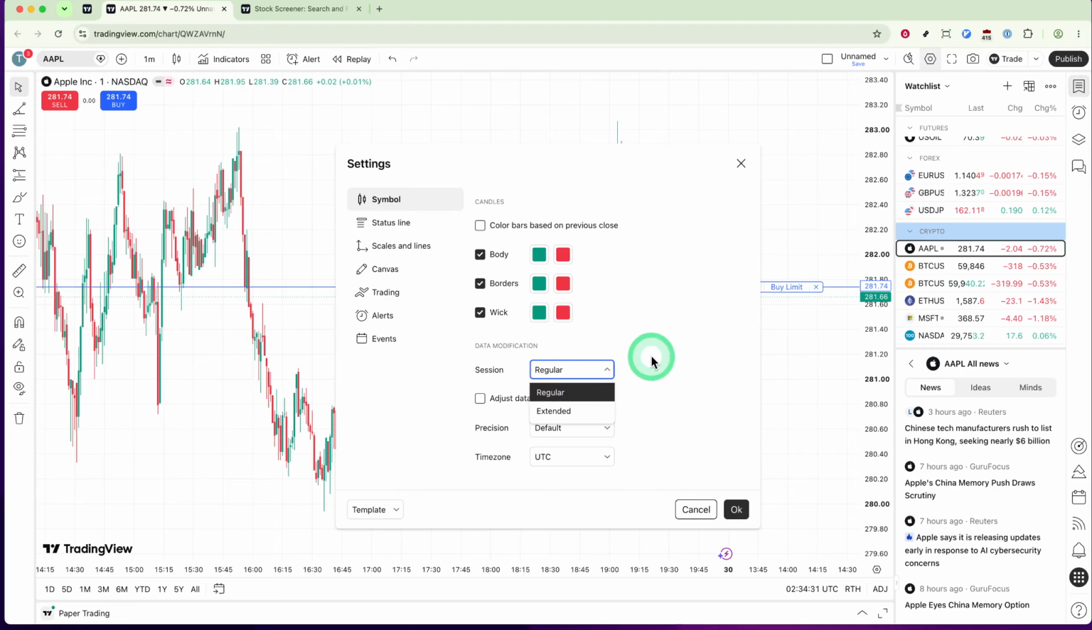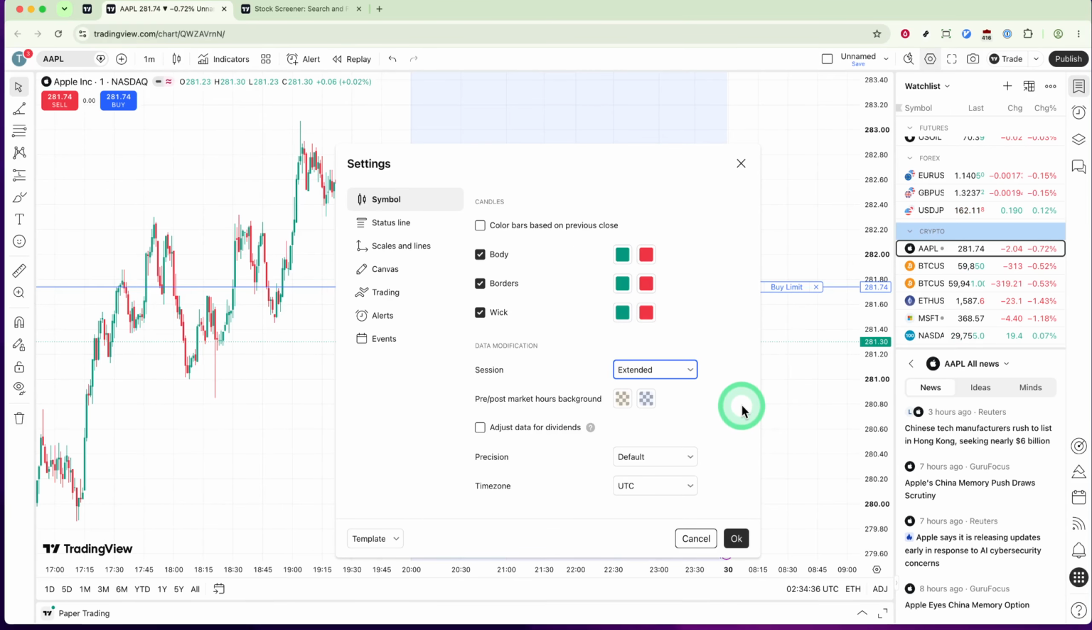Now, in the session area, you'll see a drop-down menu. Click on that drop-down and select Extended Hours. What this does is enable the display of pre-market and post-market trading data directly on your chart. This is especially useful because extended hours trading can show early trends or developments that might impact the regular trading session. If you don't notice any significant changes on your chart immediately, don't worry.